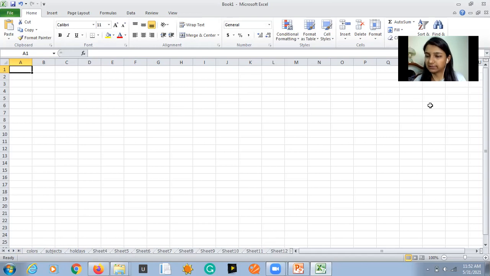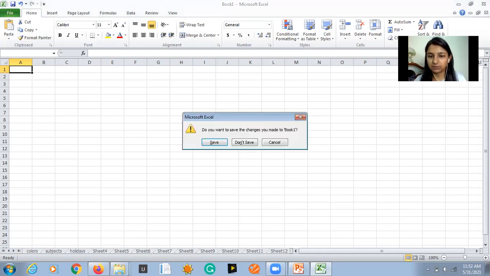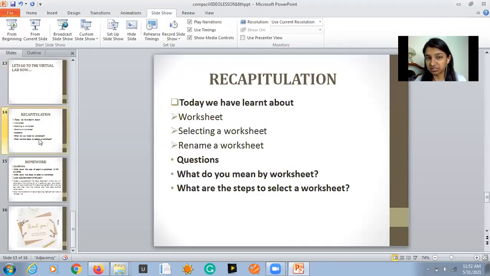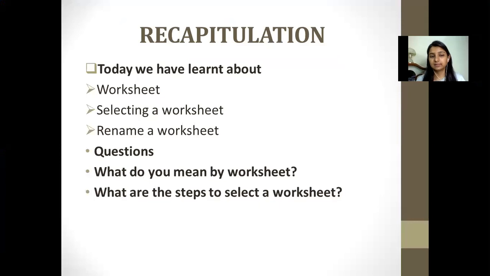So now let us conclude today's chapter. I hope now you have understood about the sheets very well. We have learned about the worksheet first of all. A worksheet is basically the option for creating various sheets into this spreadsheet Excel file. Then we understood about selecting a worksheet or inserting a worksheet.